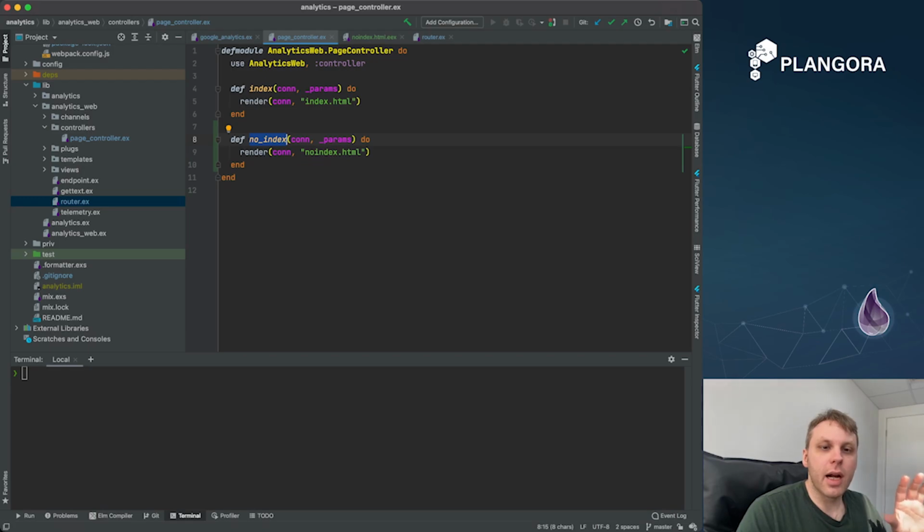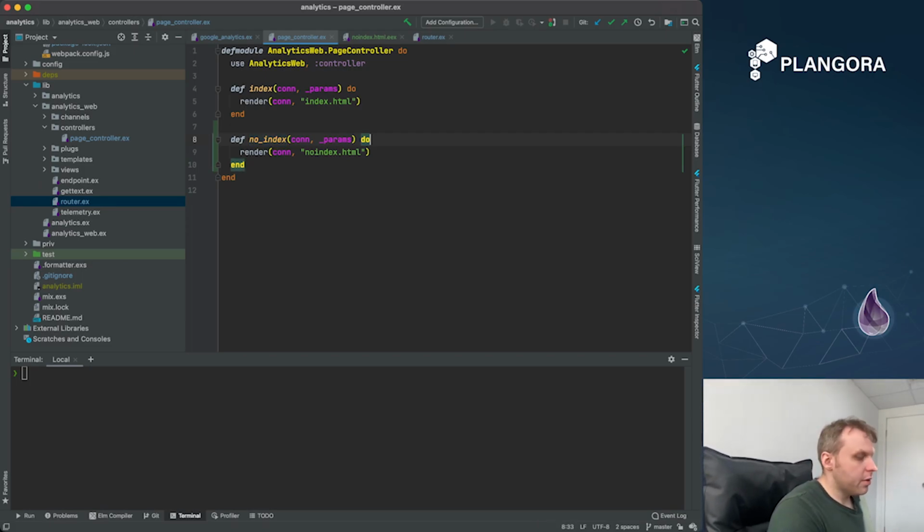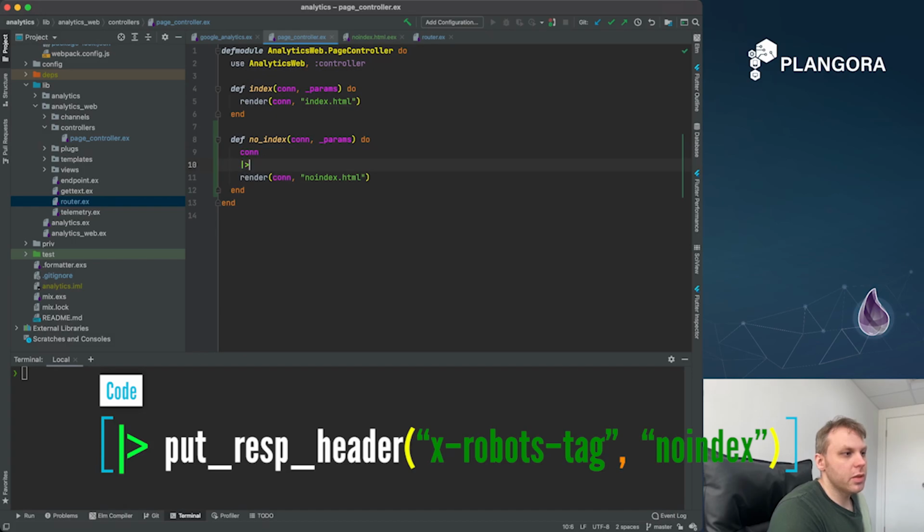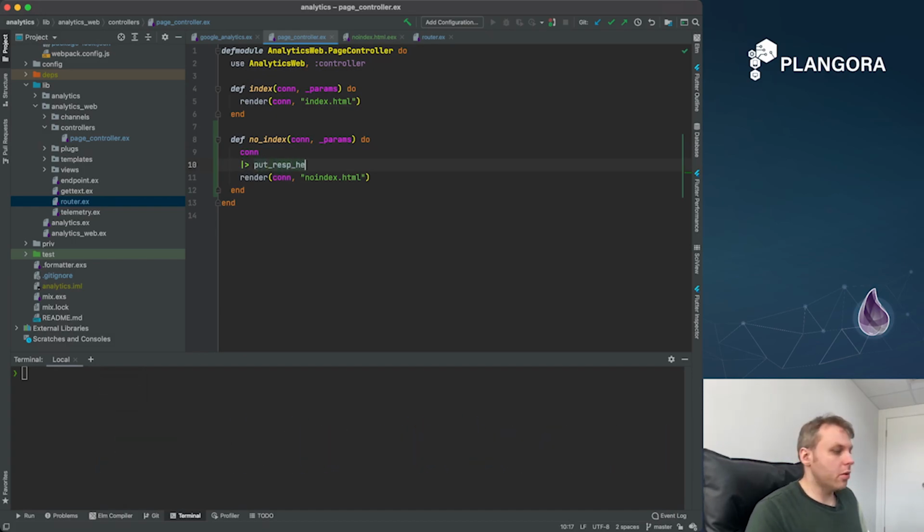One way is to add a meta tag to the page, but then you have to remember to show and hide that meta tag. I suppose you could use an assigns. But for this one, I'm just going to use a response header. So if we pull out this conn over here, we can pipe this into put response header, and what you need to include is this x-robots-tag, and put the value of noindex. Pipe this in here, and then remove this.